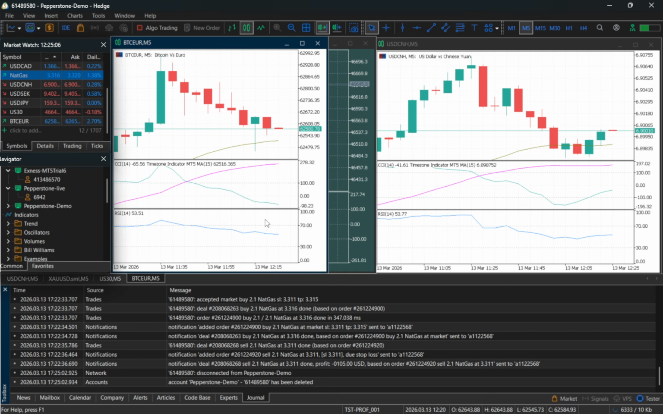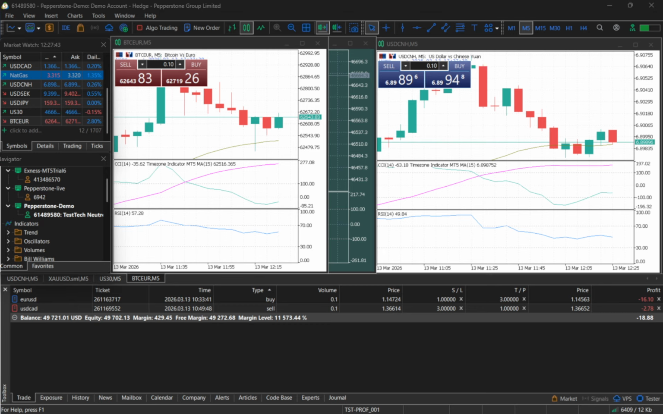Treat this like the real thing. Use realistic position sizes, set consistent risk per trade, and track your results. A great habit is to keep a simple journal of what you traded, why, and how it turned out so you can refine your strategy.